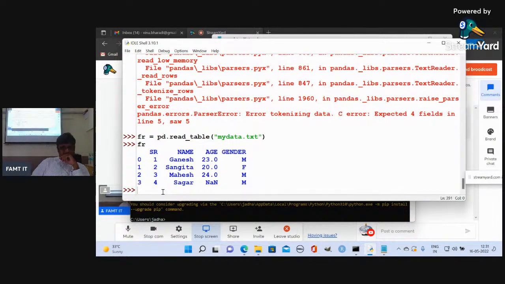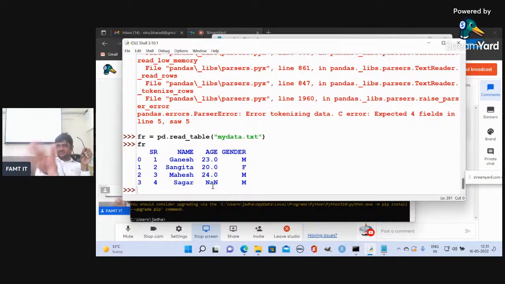Null value. Because after Sagar there was a tab, and after that there was nothing, empty. So what is the meaning of empty? Null value. After that there is the mail. And the same thing happens in case a certain cell is empty. This is a normal text file, but if you are reading an Excel file and in that data set a certain cell is empty, then in that place it will be a null value, not a number.